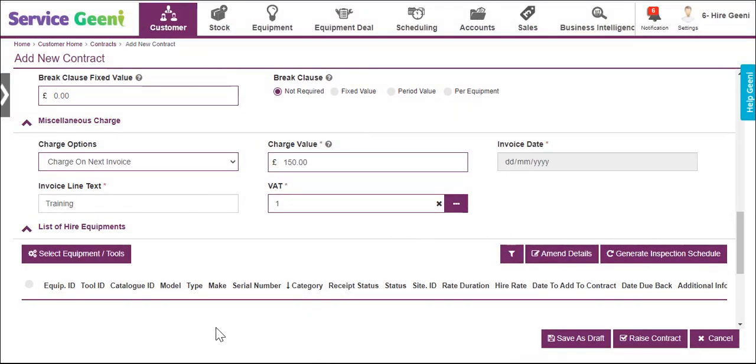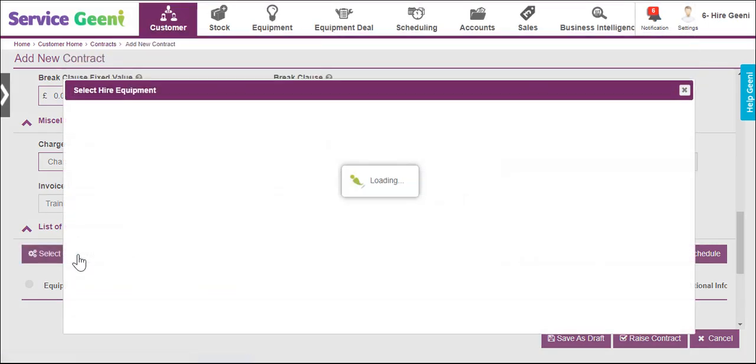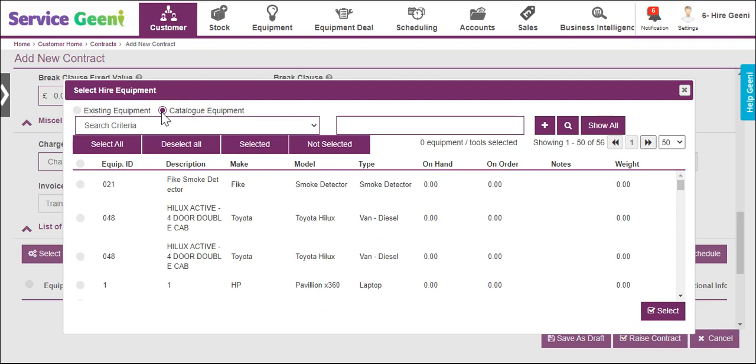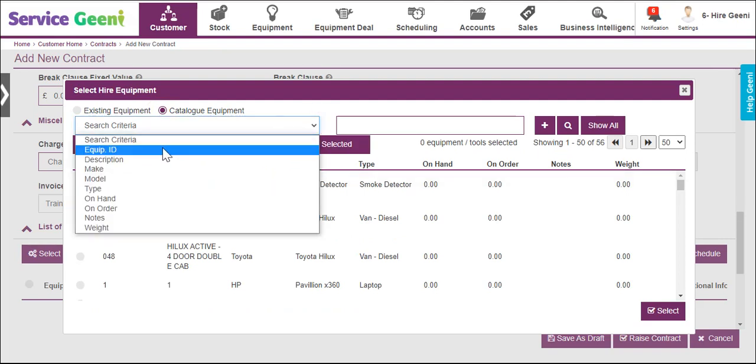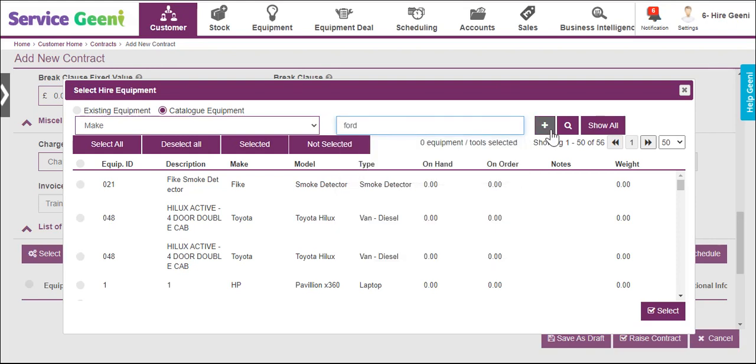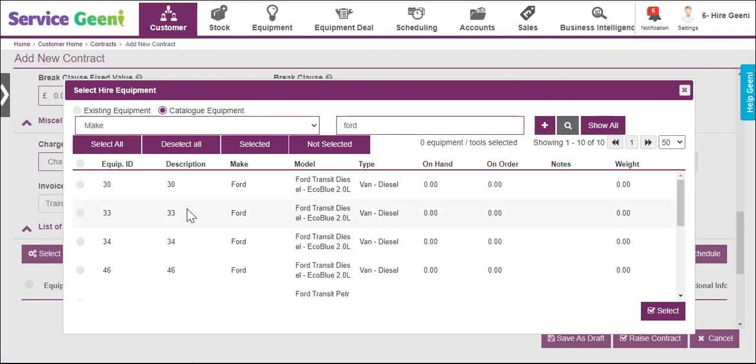List of hire equipment section, we can add any equipment we need to the contract. Select Equipment and Tools, and as this is a cross hire, we will select from the catalogue, as we will purchase the equipment and then hire it to our customer. You can use the filters and keyword searches as normal to narrow your search if required. And now you can tick the radio buttons next to the items you wish to add and then click Select.